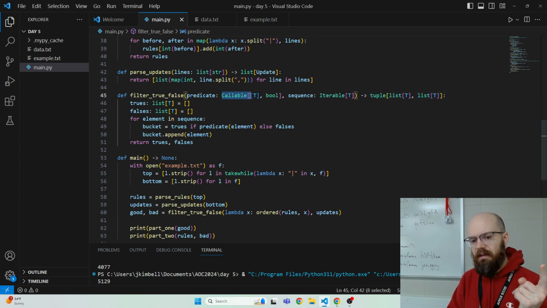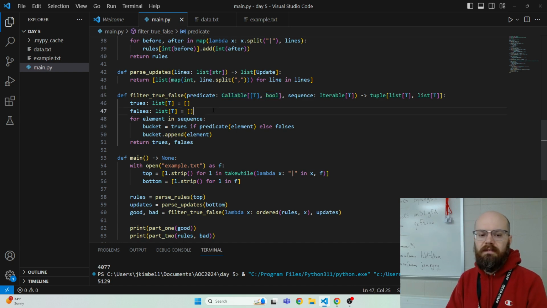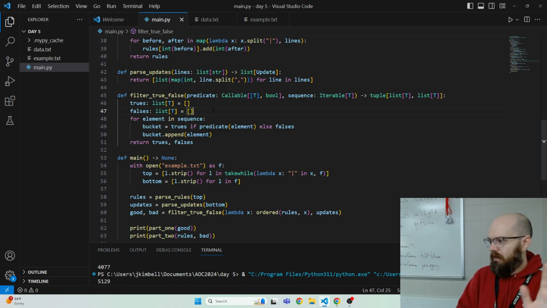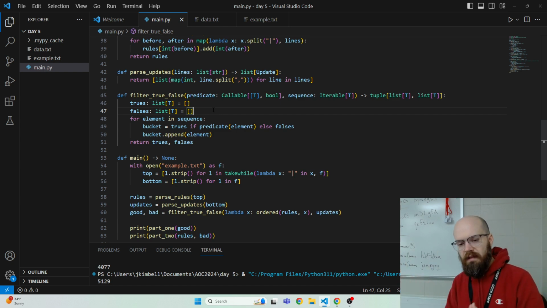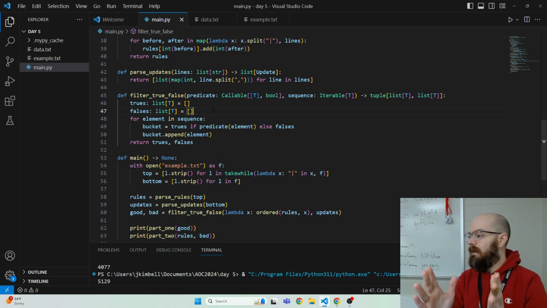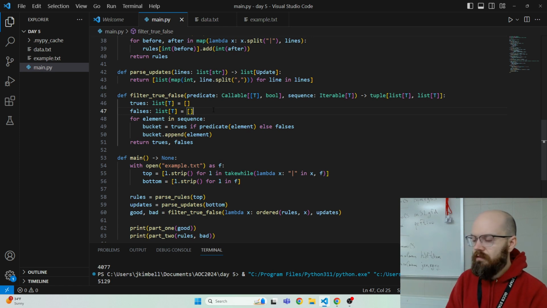And so we're giving it a function that takes a thing and gives it a Boolean. So this is like, hey, I'm filtering odds and evens. I want to go through, and if you're an odd, I put you in the odd bucket. If you're an even, I put you in the even bucket. And then at the end, I give both to the caller to say, hey, now we have both.